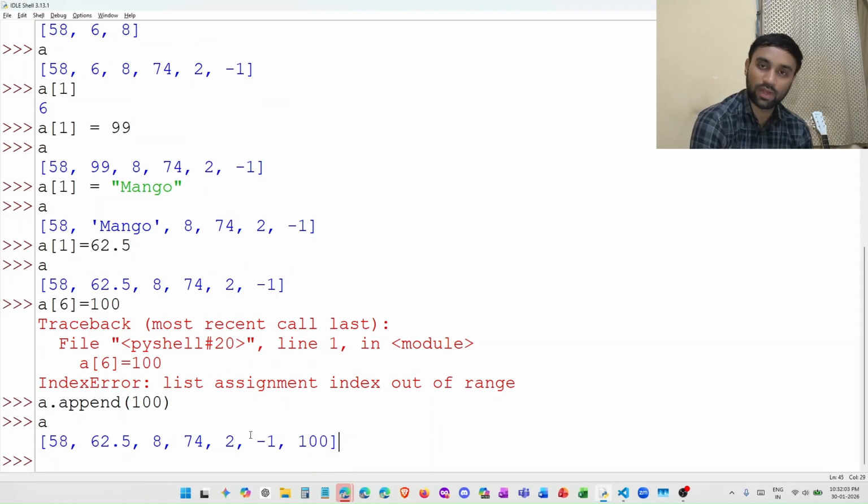What if I want to remove any element? Let's say I want to remove this 8. What is the index value of this 8? 0, 1, and 2. I want to remove this guy.